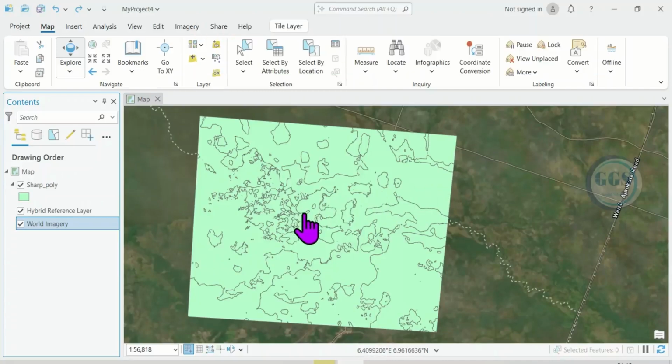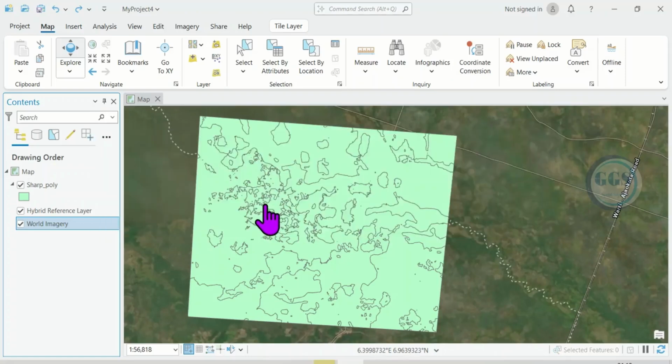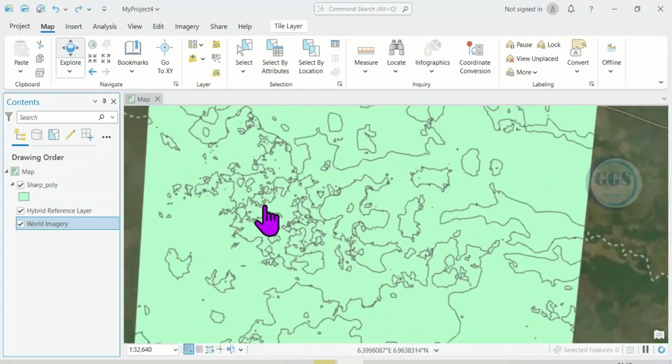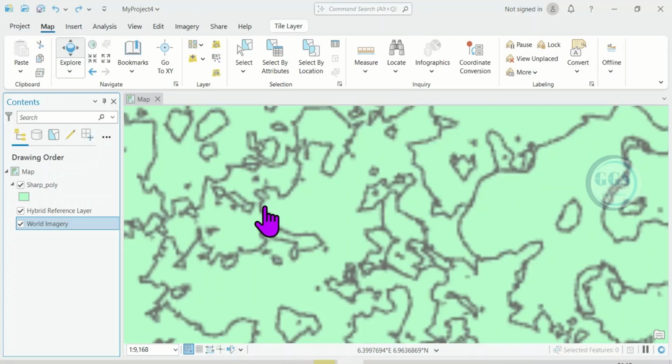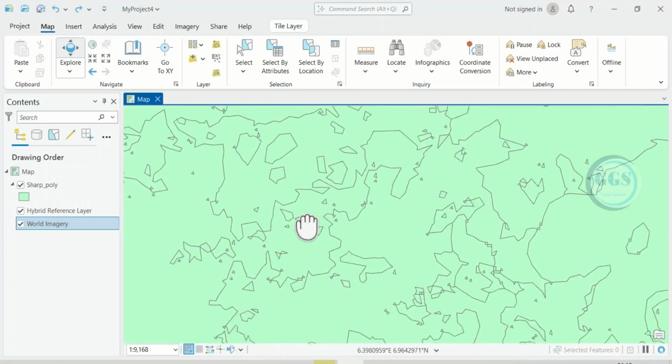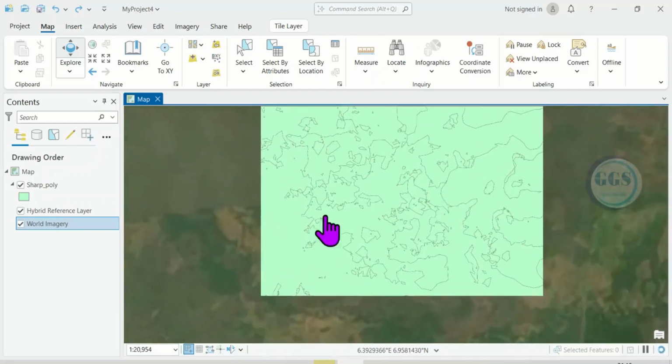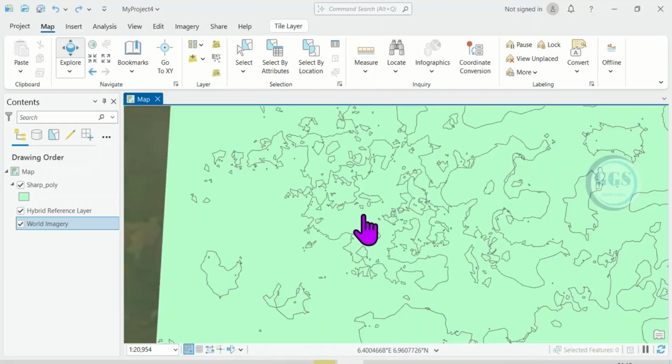In this video, I want to show you how to smooth sharp edges of polygon in ArcGIS Pro. So for example, I have this polygon, and if I zoom in, you can see these individual polygons. You can see how the edges look like. They are very sharp, and if you want to smooth it, the essence of smoothing it is to increase the cartographic and aesthetic view of each of the polygon. So if you want to do that, let me show you how to do that in ArcGIS Pro.